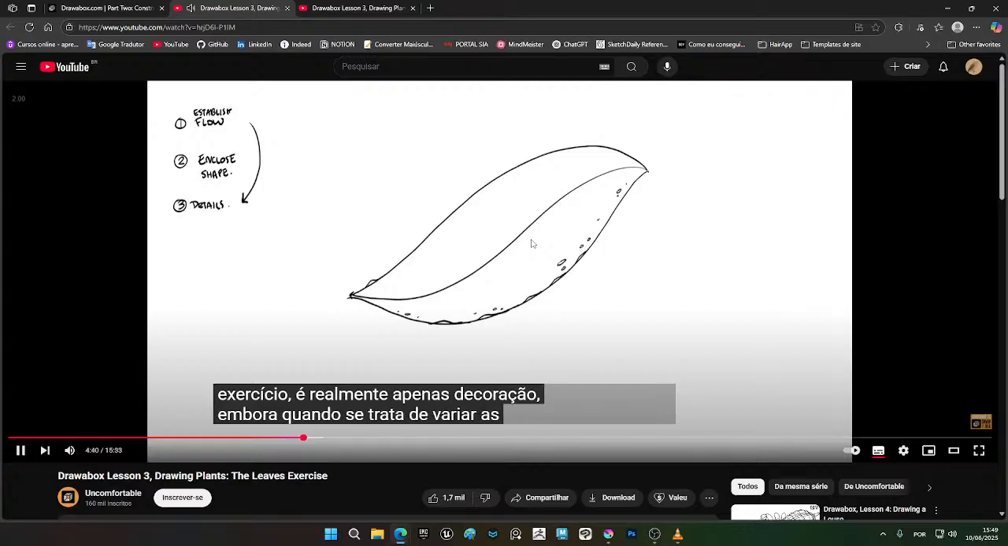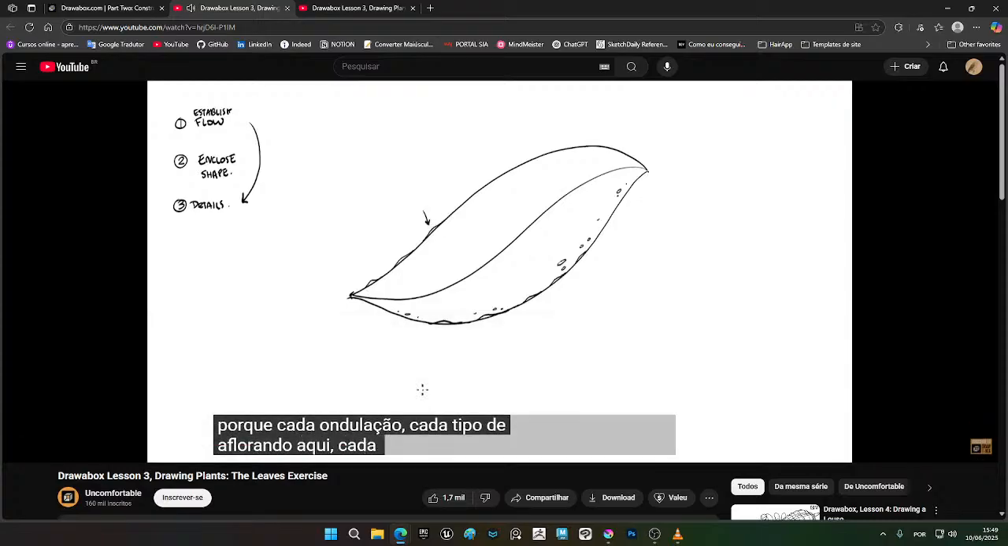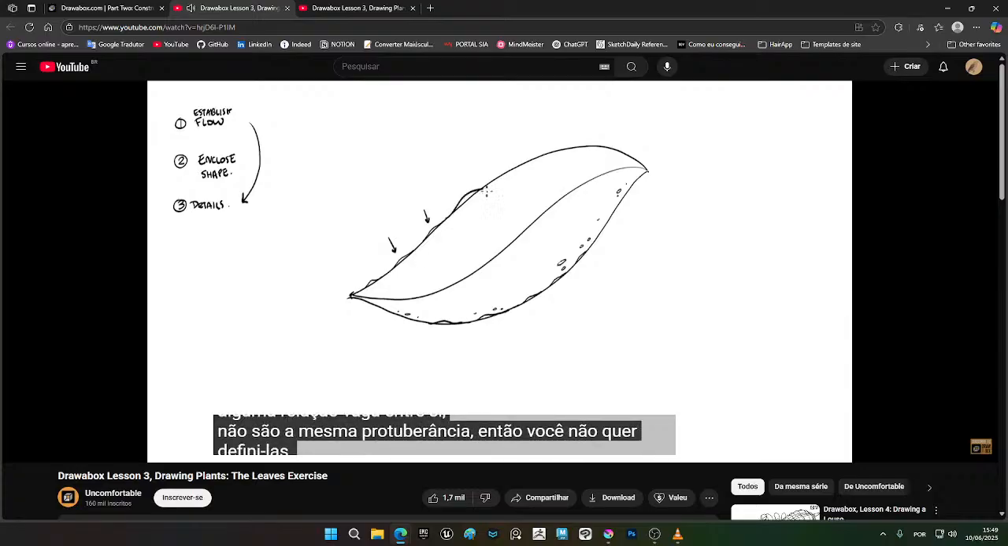When it comes to varying your leaf's edges, there's no continuous wavy line, because each ripple, each outcropping, each bump is a separate element. It exists separately. So this is one, this is another, and while they have some vague relation to each other, they are not the same bump. So you don't want to define them using the same line. You want to bump them all up individually so that you can control and design how that happens.